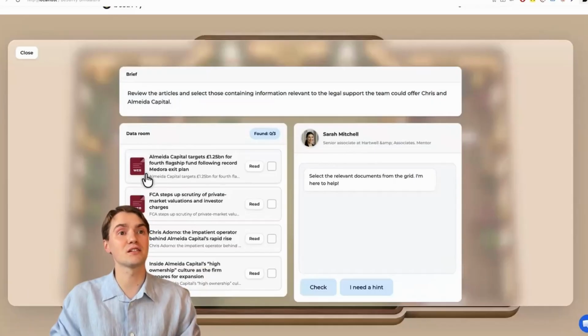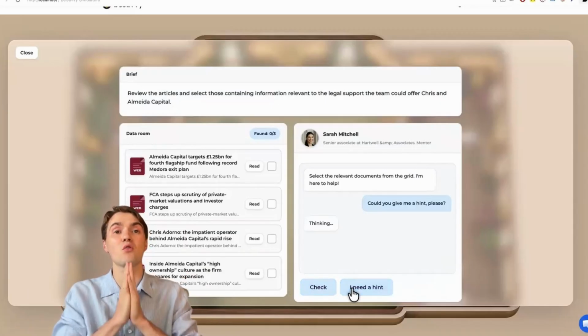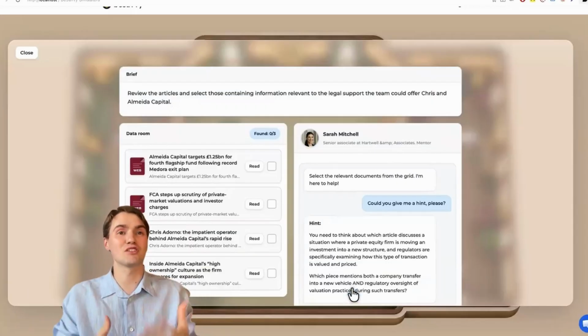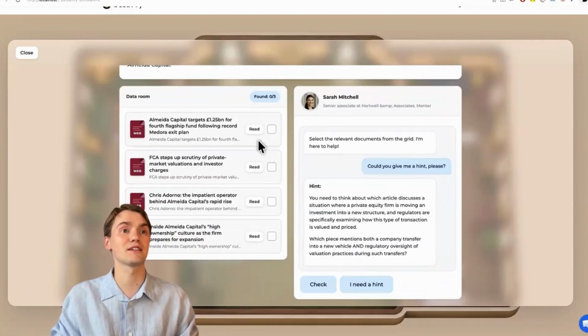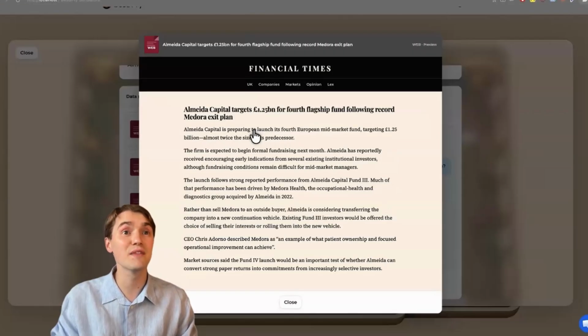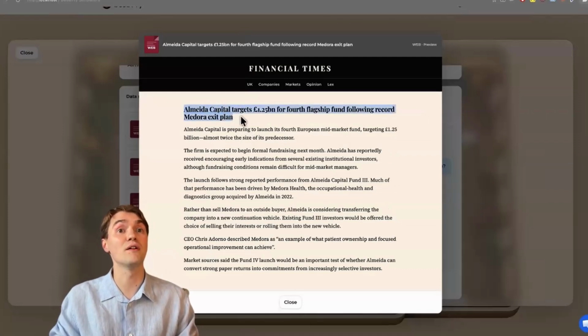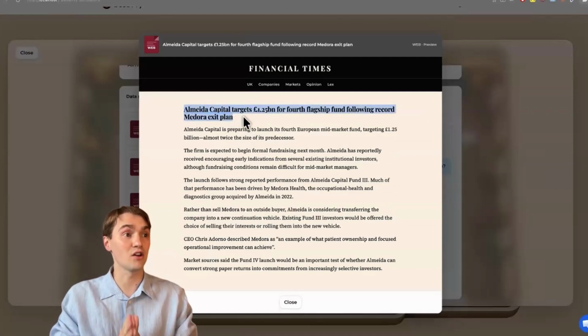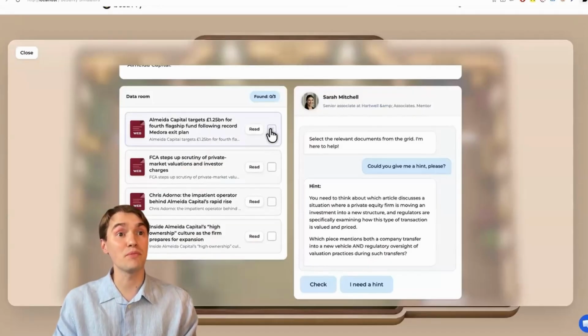Decide which of these articles are useful, which articles are applicable to the pitch, and maybe we can somehow find some inspiration, some resources to catch the attention of Chris and make him remember our pitch. So let's take a look at some of the articles. They're all from the Financial Times. The first article says that the fund that Chris is in charge of is getting ready for raising another fund, which is great. We can definitely use this as part of our pitch.